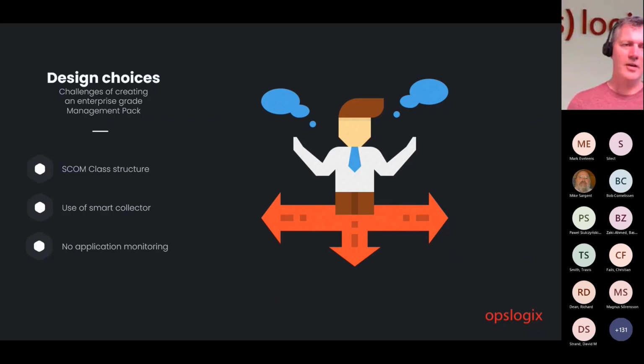So what do we have to look at with the design, or what are our design choices for this management pack? Well, first of all, we take a good hard look at the SCOM class structure. Then we also look at how we collect the data. I'll talk about the collector we use in the Kubernetes management pack. And then at the end, which applications, or what parts of the application, are we going to monitor and what are we not going to monitor.